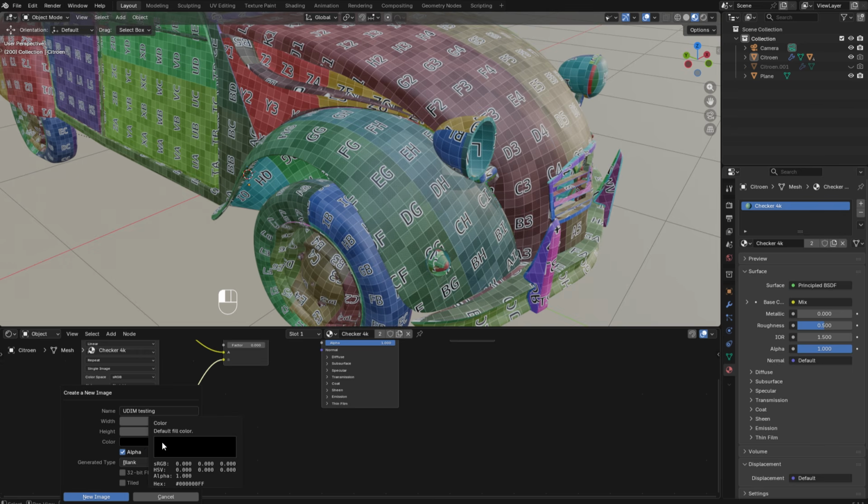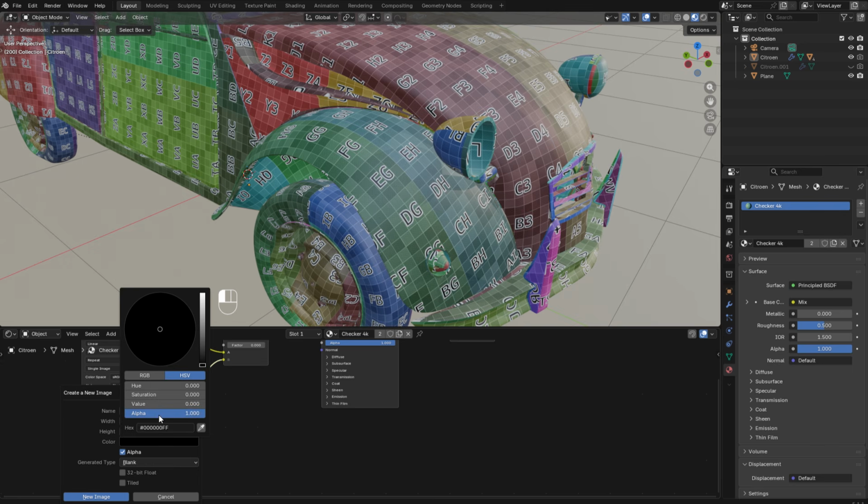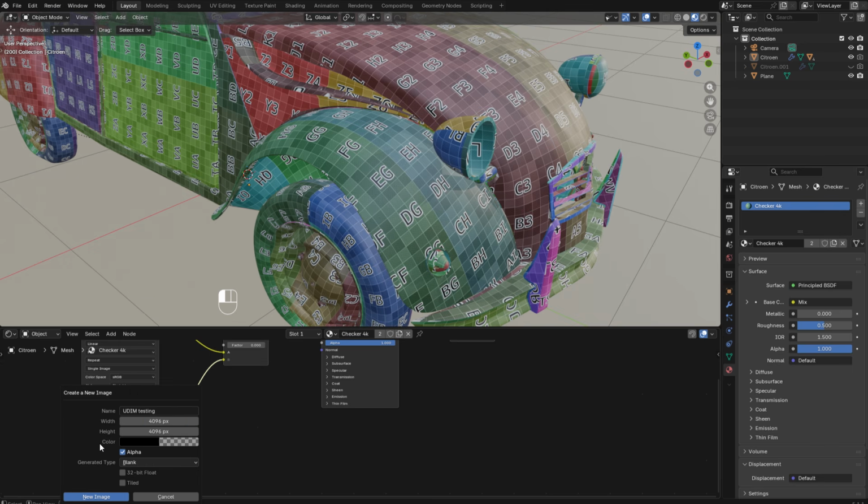And then, and this is very important, I'm going to click on the color and set the alpha to 0 so that it's fully transparent. And then in order to create a UDIM tiled image, you need to check this tiled option here. Now, if you forget that, it's not the end of the world because there's a way to fix that once you've created the image. And I'm going to show you that. So I'm going to deliberately not check tiled. Let's click on New Image.